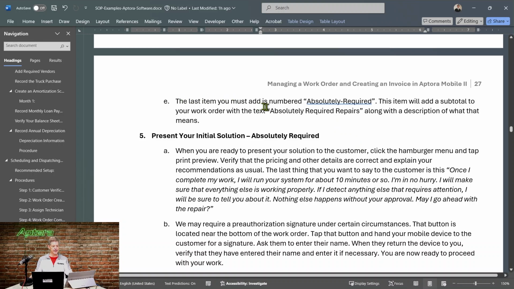The last thing that they add is a subtotal, and that subtotal part number is absolutely required. That's the number they'll find. The item will subtotal all of the work they're proposing, and it will identify it through a label on the item, absolutely required repairs. So the big point this SOP is making is we present absolutely required repairs first. That's our SOP. Yours may be different. I'm not telling you what to do. I'm just saying that that's the importance of this SOP.